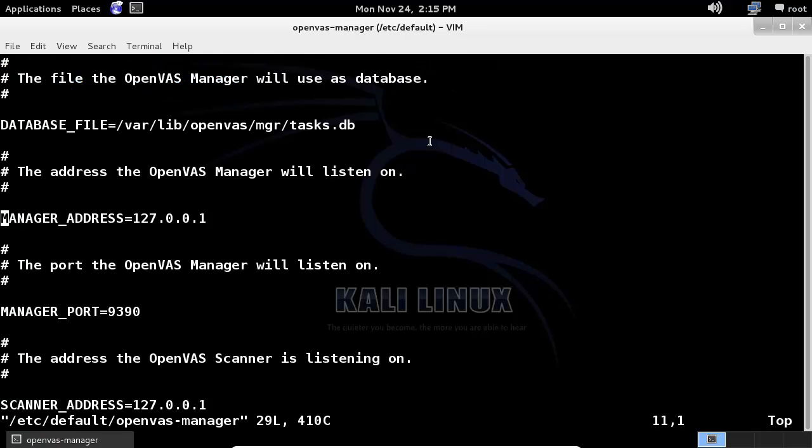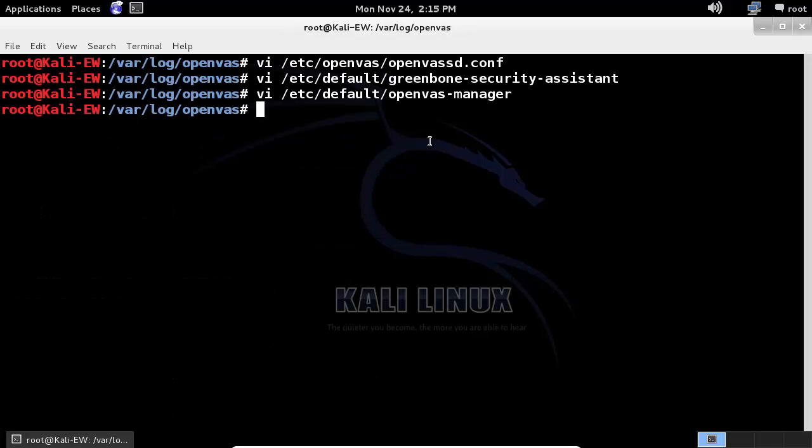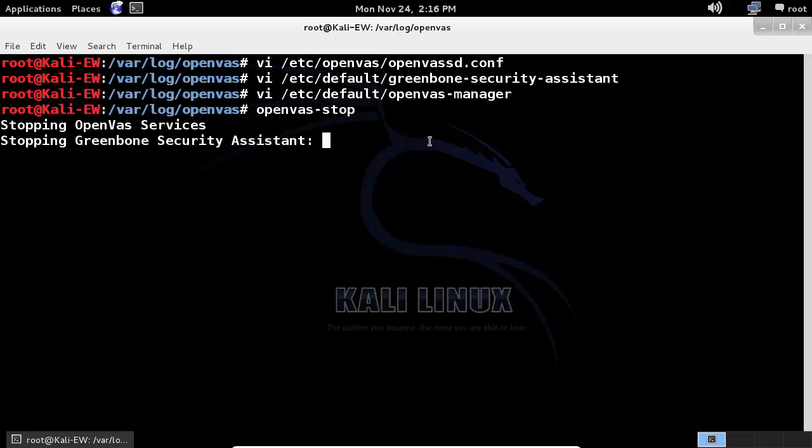We're going to find that line, and we'll get rid of that and make it 0.0.0.0. All right, so next thing, of course, we want to do is restart the service. We'll stop it and then restart it, and then we'll just verify that those things have been taken care of.